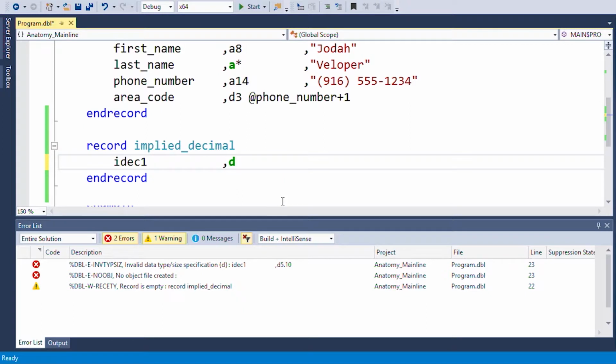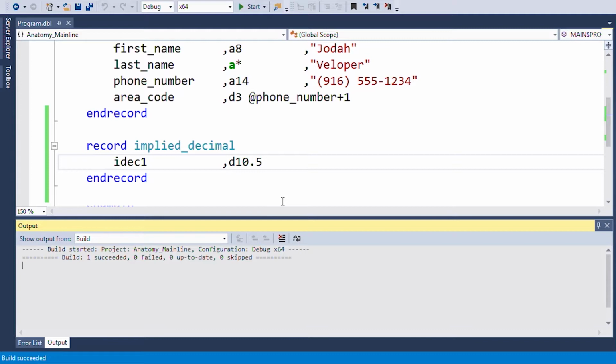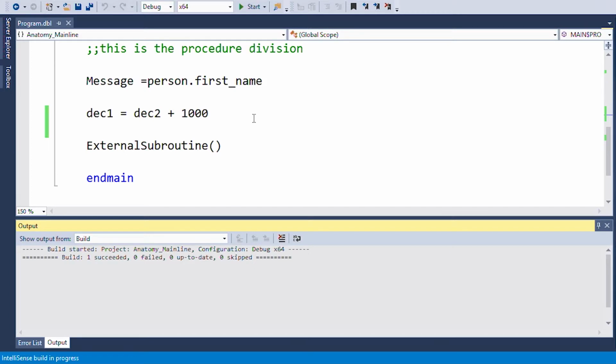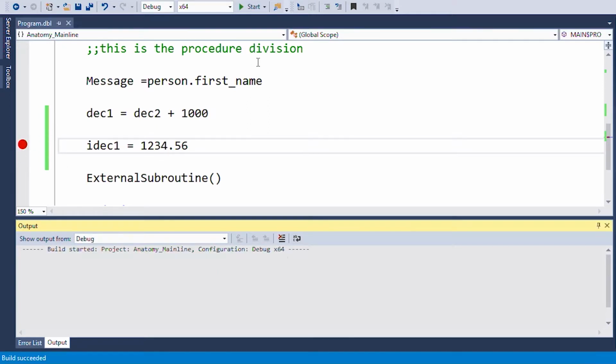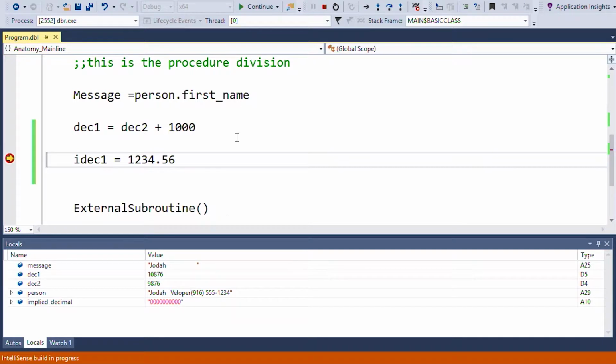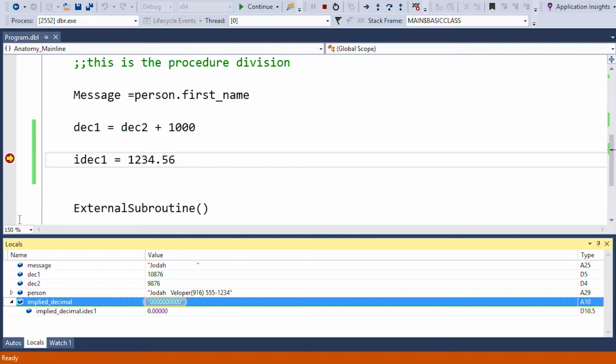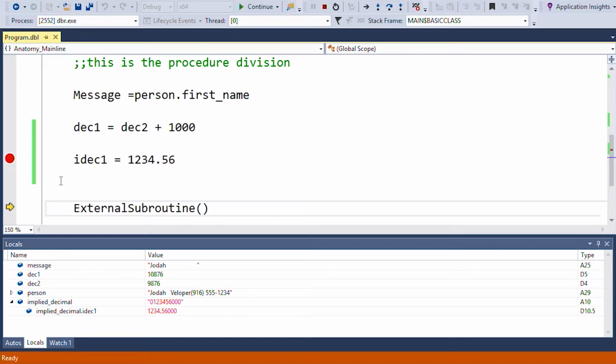Let's see what an implied decimal field looks like at runtime. We have an implied decimal field with a total length of 10 digits and with 5 decimal places. Let's assign it a value. Now we'll run the program and see what it looks like. Before a value is assigned, the field has a default value of 0.0. Notice that the alpha representation of the field has 10 zeros, while the implied decimal representation shows a 0 with 5 decimal places. Now we'll assign the value.